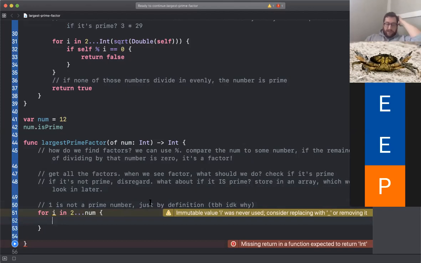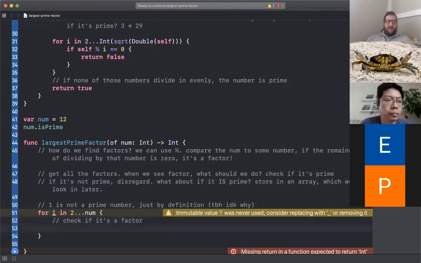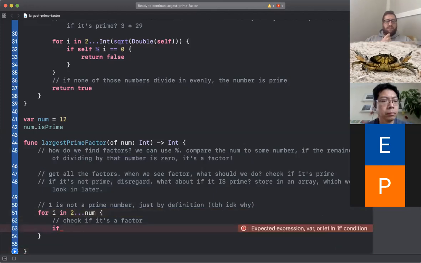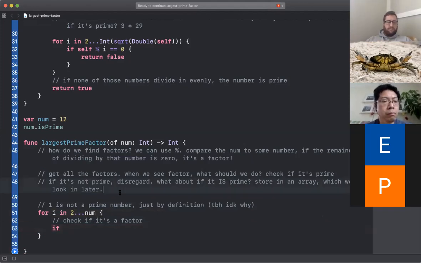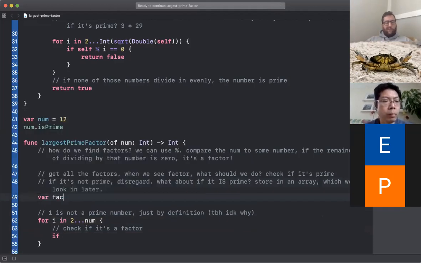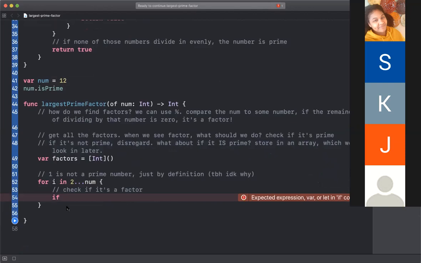So let's go through Eric's process. Check if it's a factor. How can I evaluate that? If it's a factor, we could put it in an array. Yeah, all right. So do we have an array right now? No. Okay, no array. Let's make the array. So here's an array of ints. I'll keep track of my factors there.